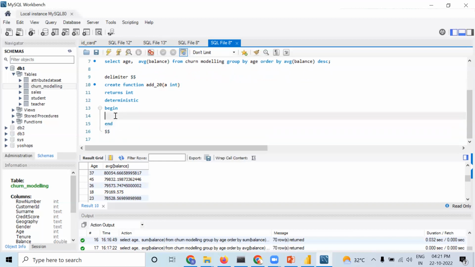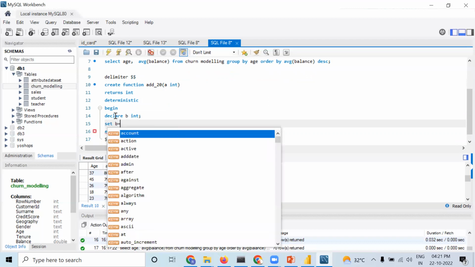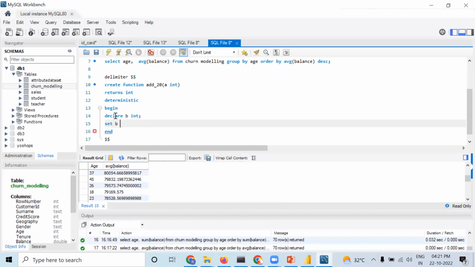Right? Now within this I will declare a new variable, that is b. Its type is int, semicolon. Then I have to write set. Set b is equal to... since we are adding 20 with a particular number, b is equal to a plus 20. Then semicolon.